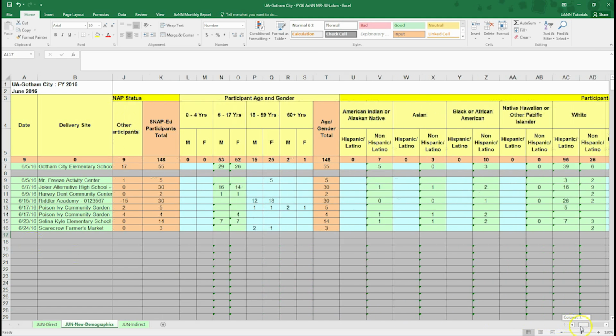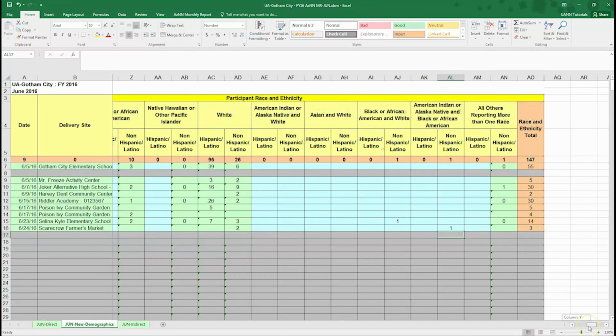Complete the tab for the remaining interventions. When finished, it should look something like this example.